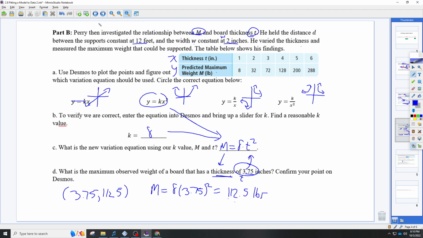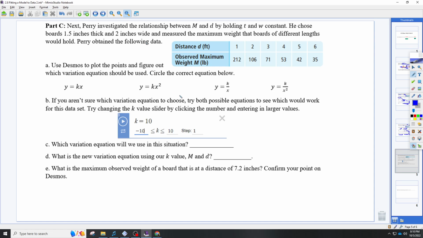So we have one left to do, one last combination, part C. Next, Perry investigated the relationship between M and D by holding T and W constant. He chose boards of a 1.5 inch thickness, so this is your T, and 2 inches wide, that's W. Then he measured the maximum weight that boards of different lengths would hold. So we're changing L. Perry obtained the following data.